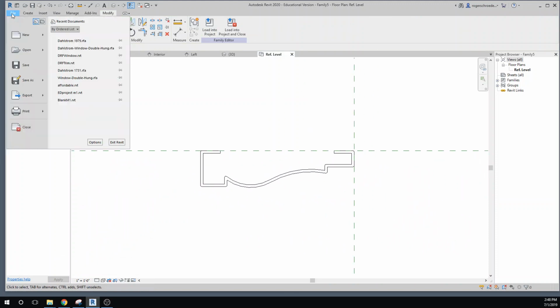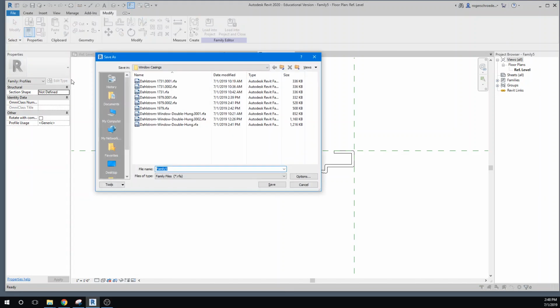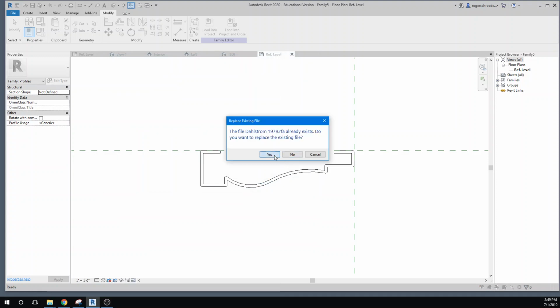So right away I'm going to give this a name. I'm going to save this as a profile, as a family profile. And I've already done this before, so I'm going to go ahead and write it over the existing one that I'm calling Dahlstrom 1979. And it's just asking me if I want to replace it.